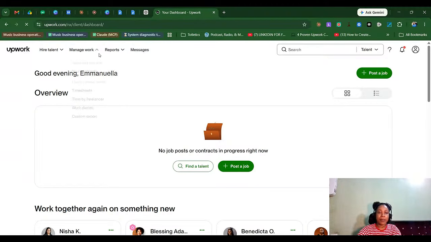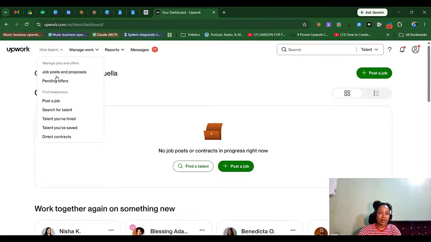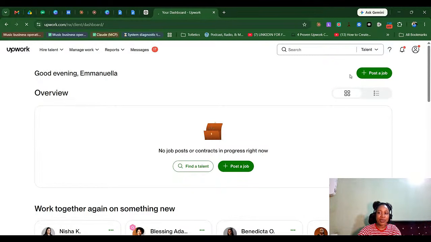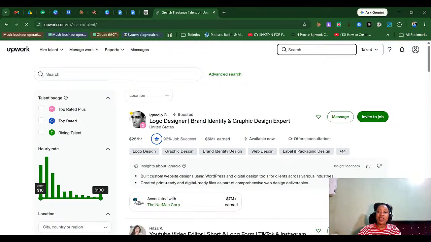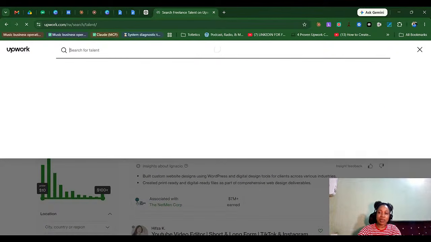So we'll go to talents. We are going to be hiring. We are going to be searching for jobs and proposals, post a job, search for talents. So we are going to go to search for talents. I don't even need to go there. You can just use this button you have up here. And then let's search for project manager again.